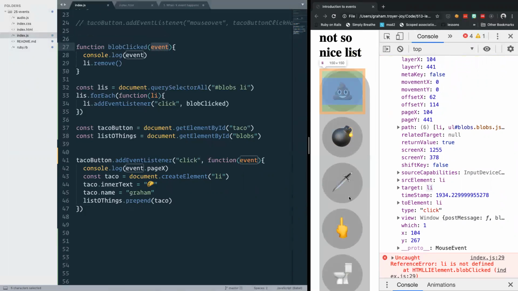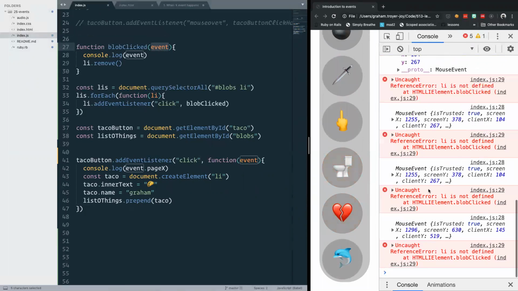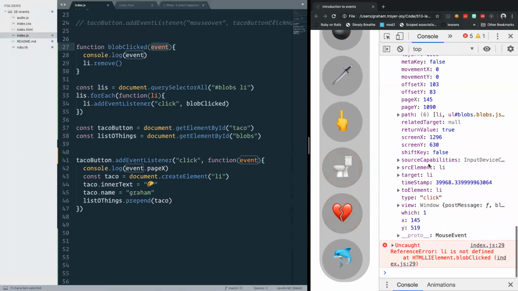So if I click on the poop and then I go to the toilet after that, that was badly phrased. The next time, it'll be that toilet I went to.